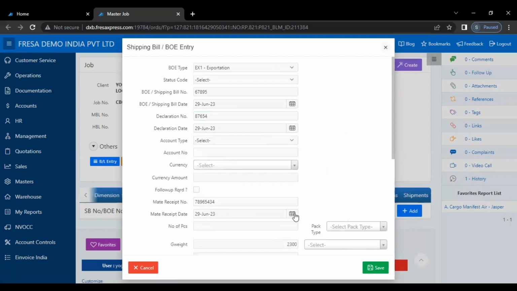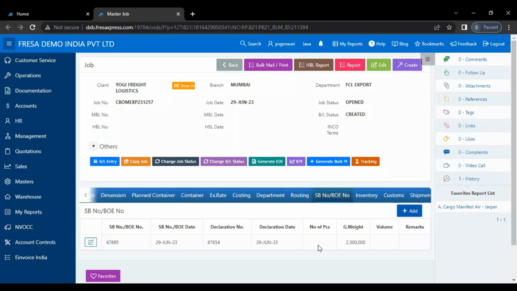Then we have to click the save button. Now the mate receipt number and mate receipt date will be added. This is how to update the mate receipt number and mate receipt date under shipment or job in Fresa application.